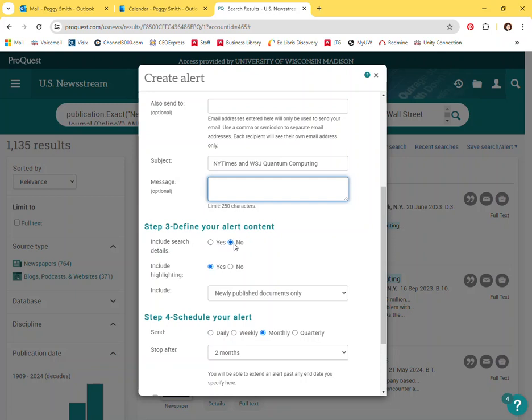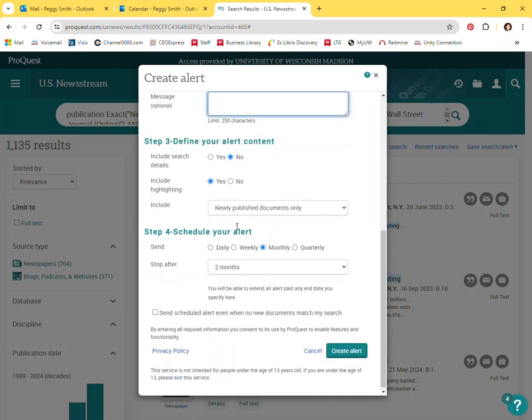Do you want to include the search details? That is the search that we set up. You probably, I don't know, maybe you do or you don't. Choose whatever you want. Do you want your search terms to be highlighted? If you're specifically looking for quantum computing, you may want that to be highlighted in the article. So you may want to leave that on yes, or maybe you don't. I don't know. So down here, include newly published documents only, or if they're adding historical content to the database, do you want the historical items as well? That's up to you.